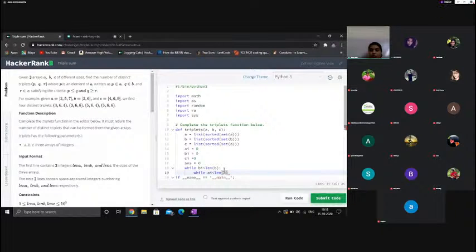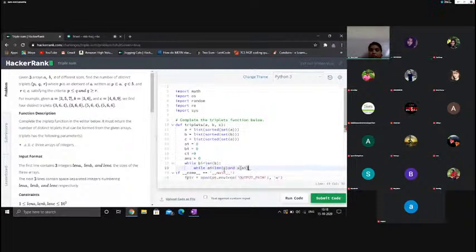And we need to see if A of ai, that is the element of ai, is less than or equal to B of bi, because it's specified that the element from the B array should be greater than the element which we are taking from A. So for that we wrote this line of code, and if it's true, then ai plus plus, that is ai plus equal to 1.